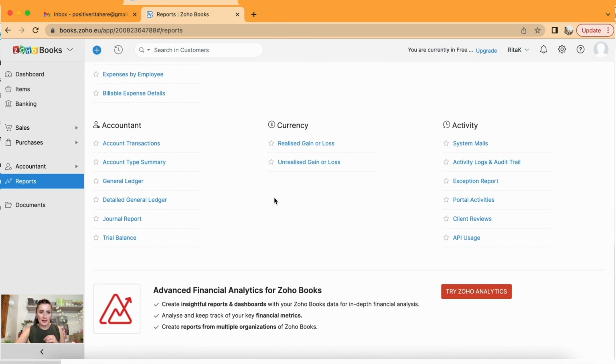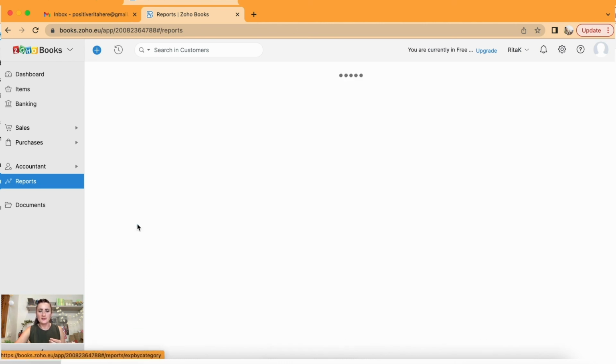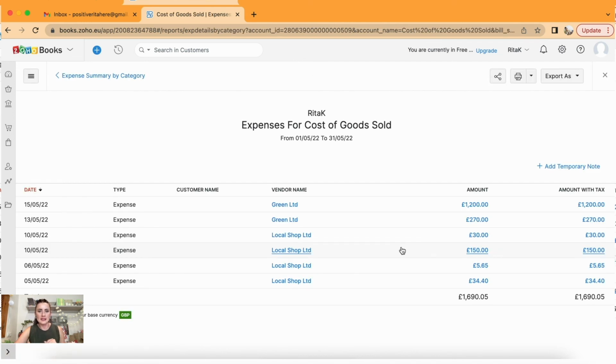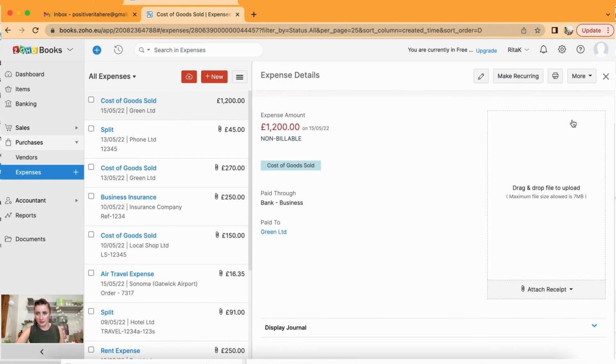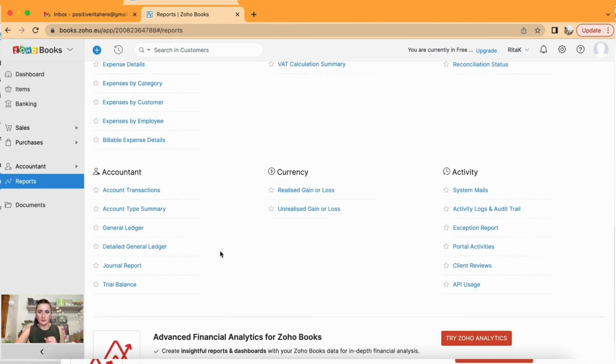Let's go back. Next section is about purchases and expenses, so I can look at expense details, but also expense by categories. For example, how much I have spent on air travel, cost of goods sold, and then I also have rent expense and business insurance. So the most is cost of goods sold. When I click on it, I can see which vendor issued what invoices or receipts, and when I click I can see more details by drilling in and look at any attached documents if provided. Okay, so let's jump back to my report.